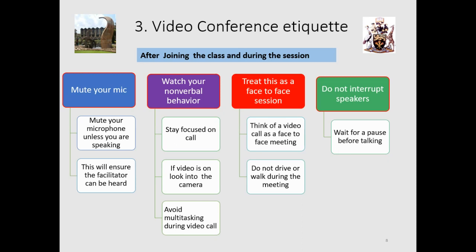Then after joining the class and also during the session, you need to mute your microphone unless you are speaking. This will ensure the facilitator can be heard. As you know very well, if a person just joins in the middle of the meeting, that will make disruptions and the participants will not be able to listen.